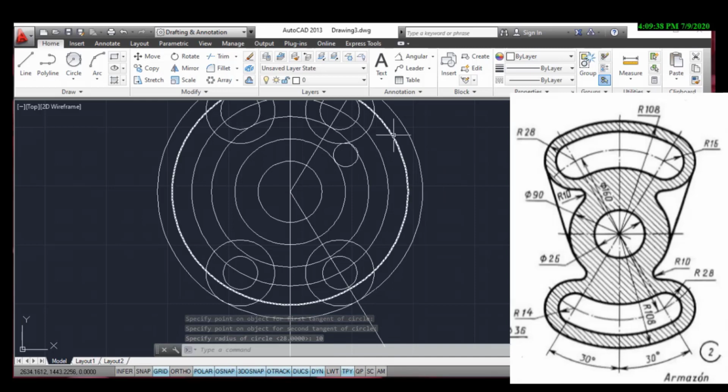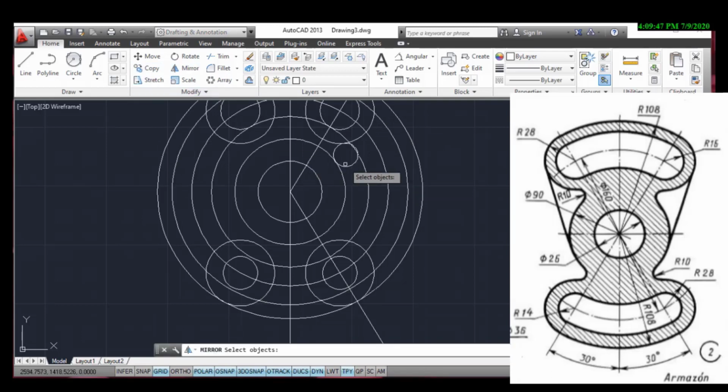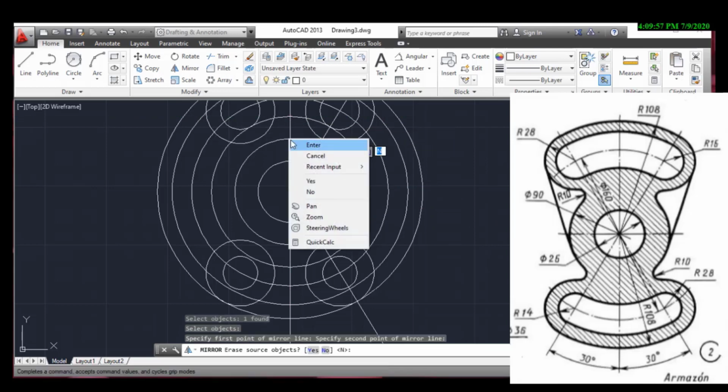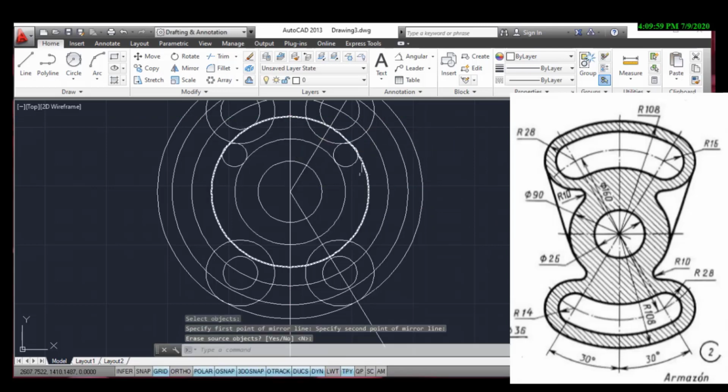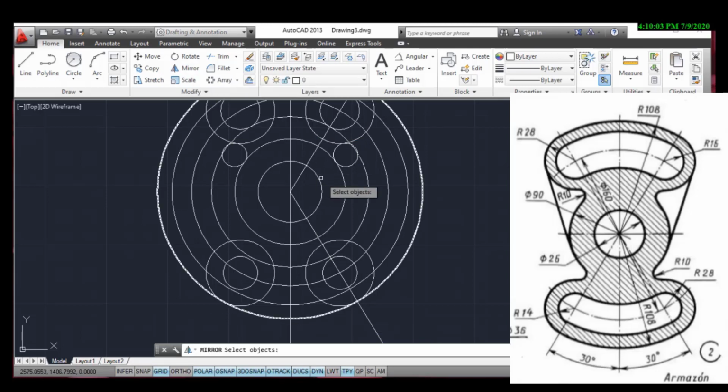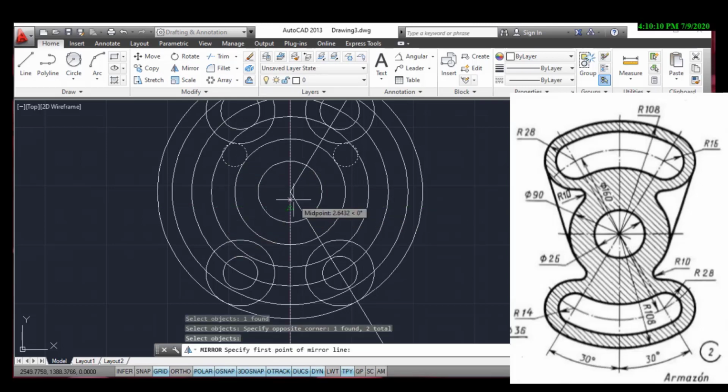After that, let us distribute the 10 millimeter radius circle to their respective positions by using the mirror command. Therefore, I'll select the mirror command. Then I'll select this circle here and press enter. After that, I'll select this point to be the first point of the mirror line, this one to be the second point of the mirror line, and press enter. And then I will select the mirror command again. This time I'll select both of these two circles, press enter again, and I'll select this point to be the first point of the mirror line.